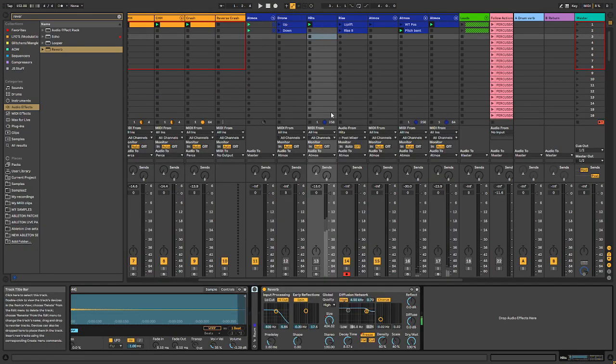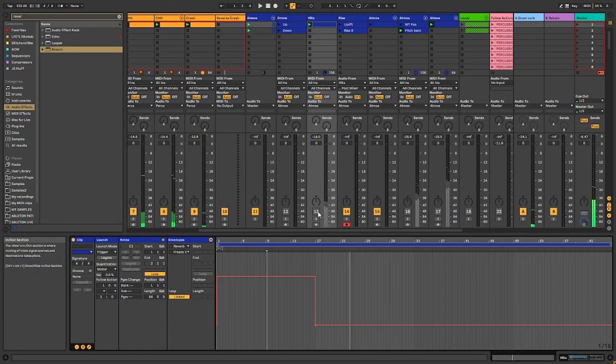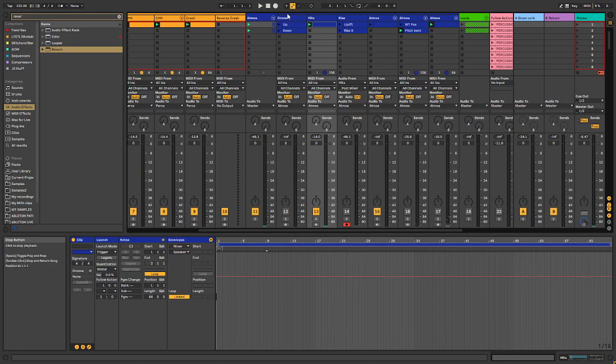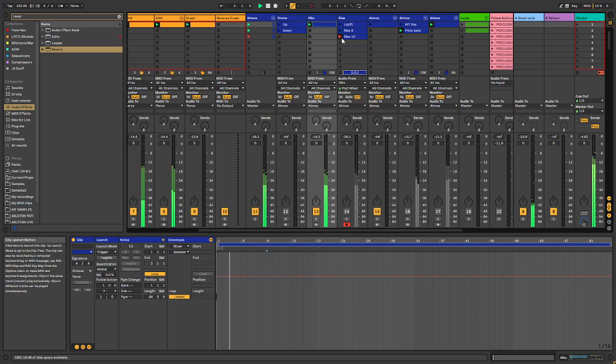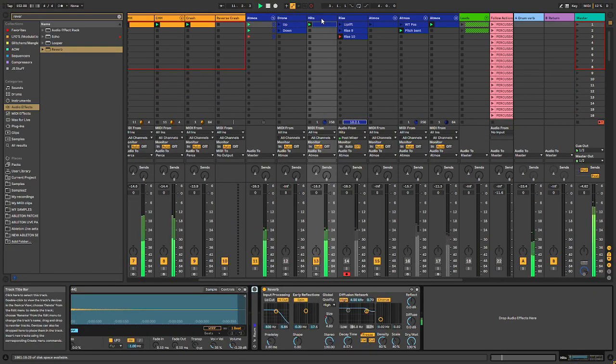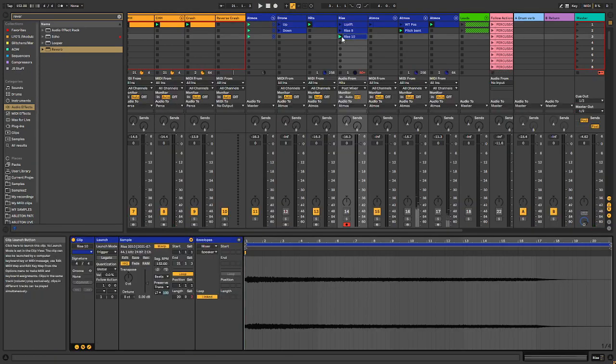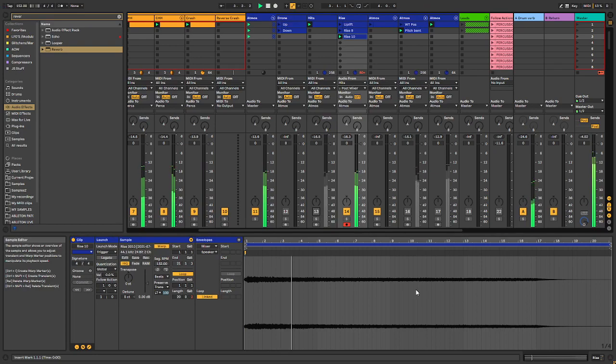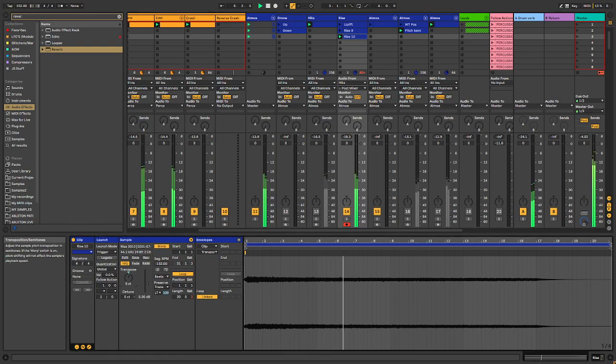That was a fail. Nice. So now we got our risers over here. Weird that it's not changing.